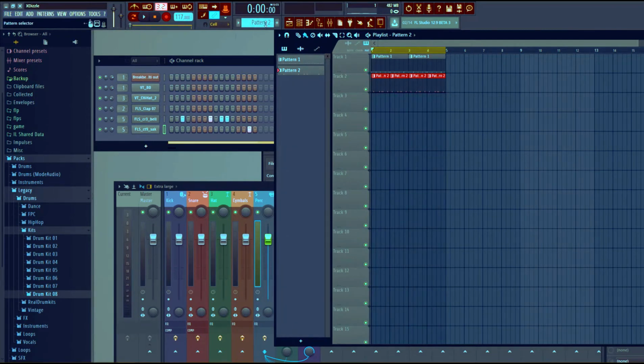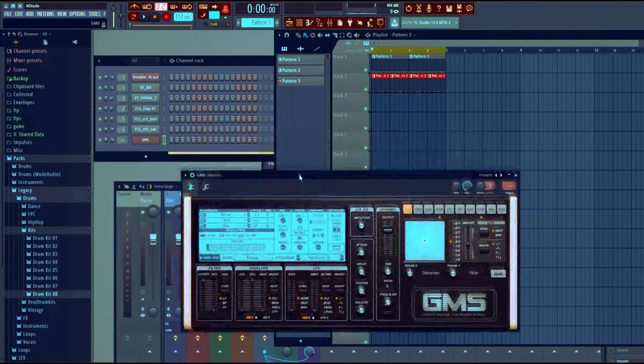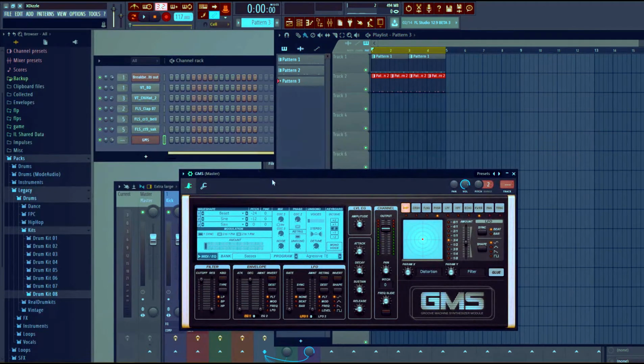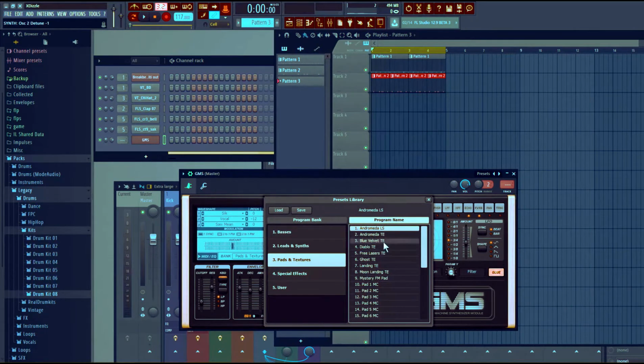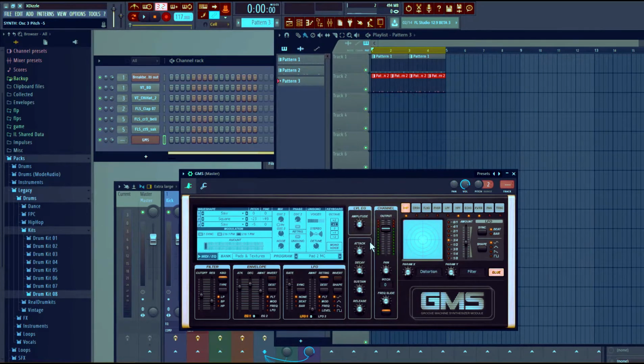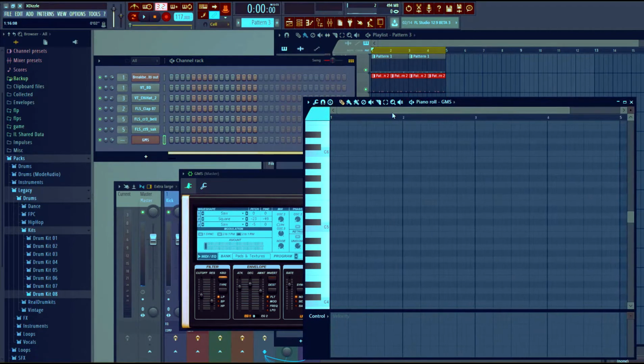So let me make a new pattern, and then I'll add, let's say, a GMS for starters. So I'm going to select a pad. I'll just select a random one over here. Let's just say pad 2, this pad over here. Okay, sounds okay.